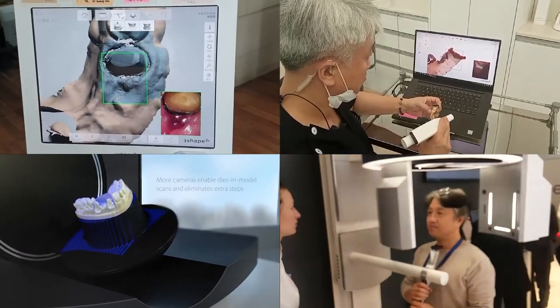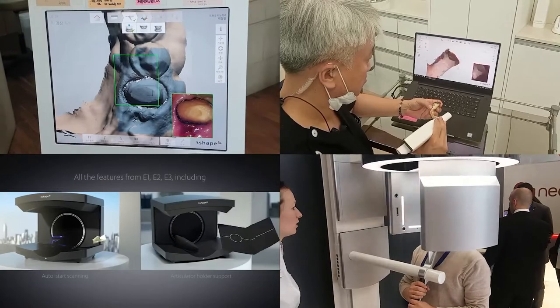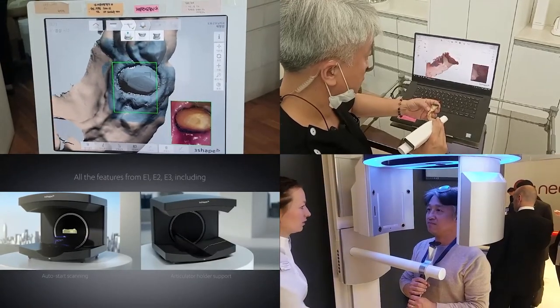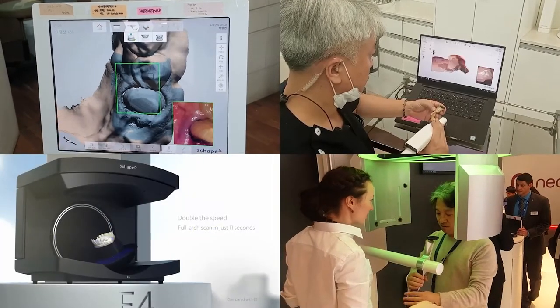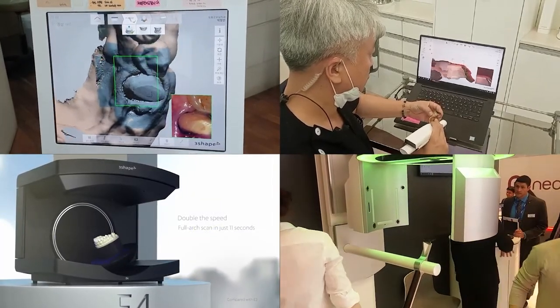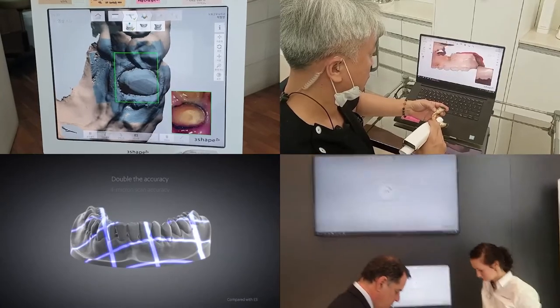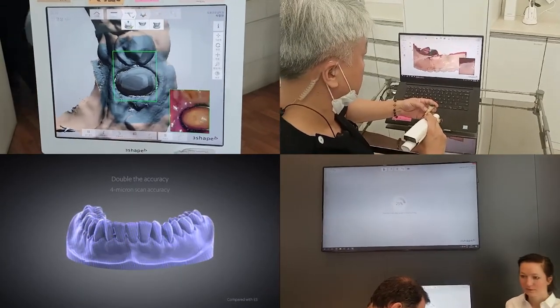Using face scanner, you can get a three-dimensional facial data, and you can use it for denture and orthodontic areas as well. Using face scans, you can utilize all information of the patient on the computer.